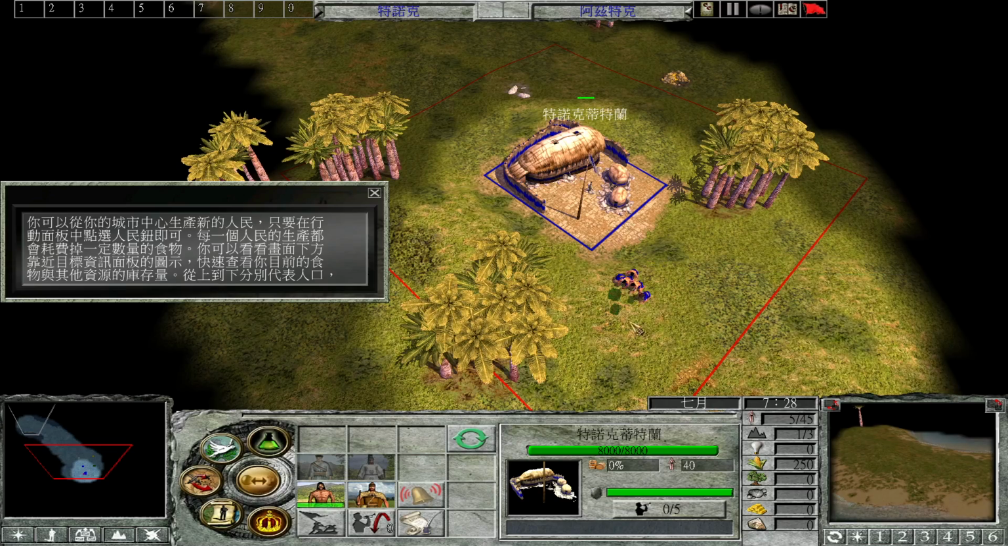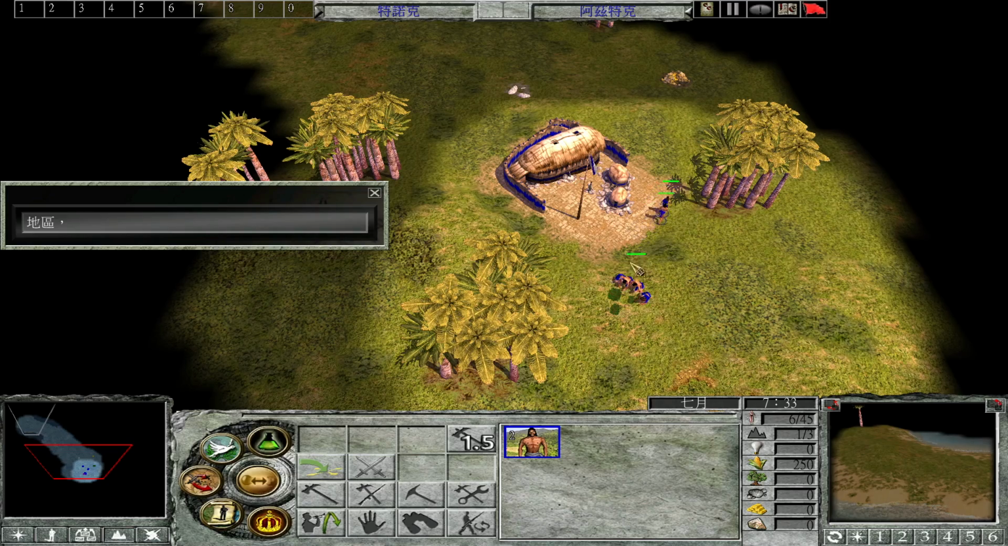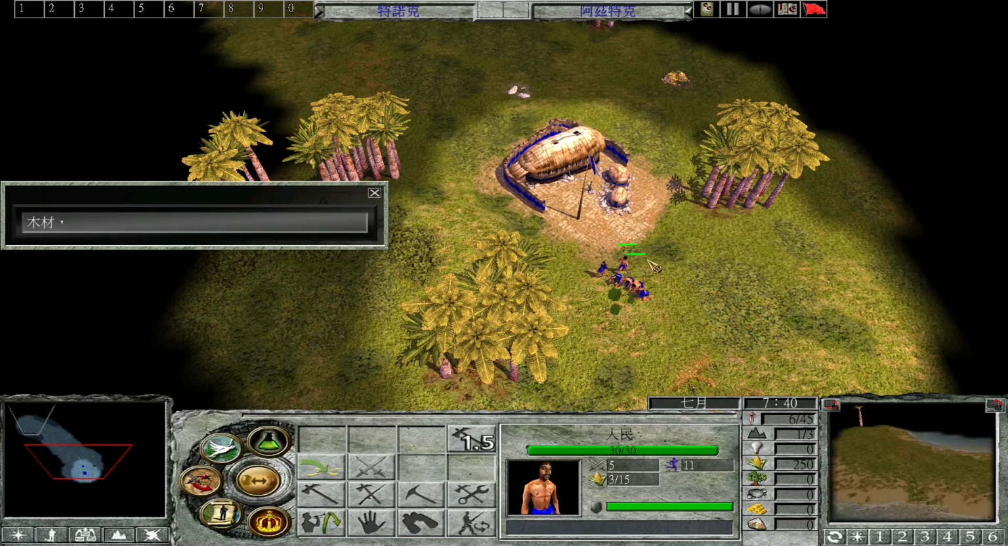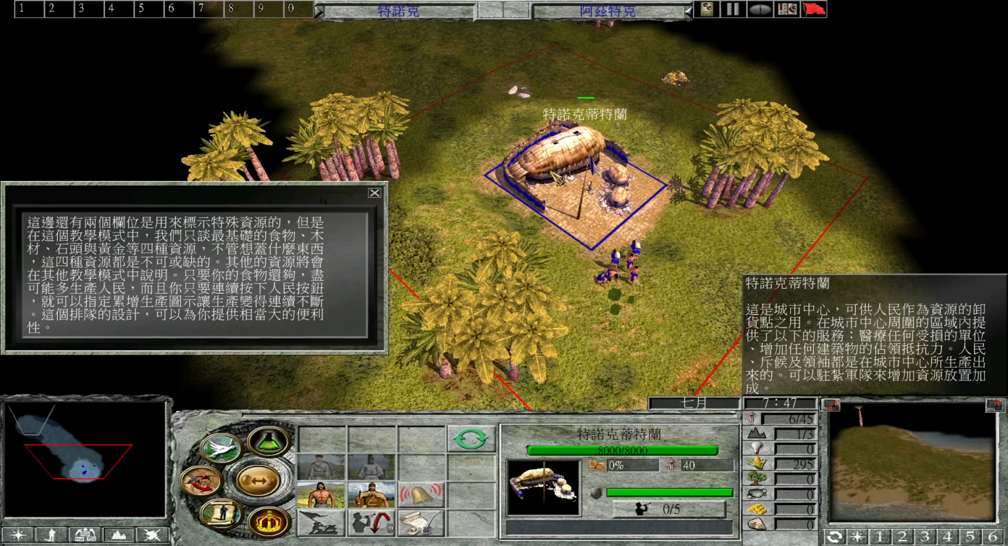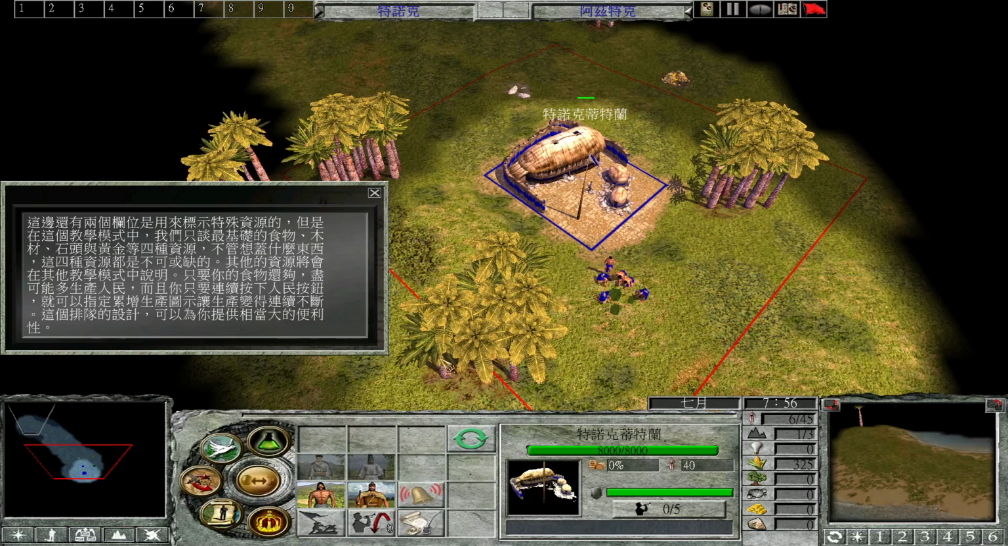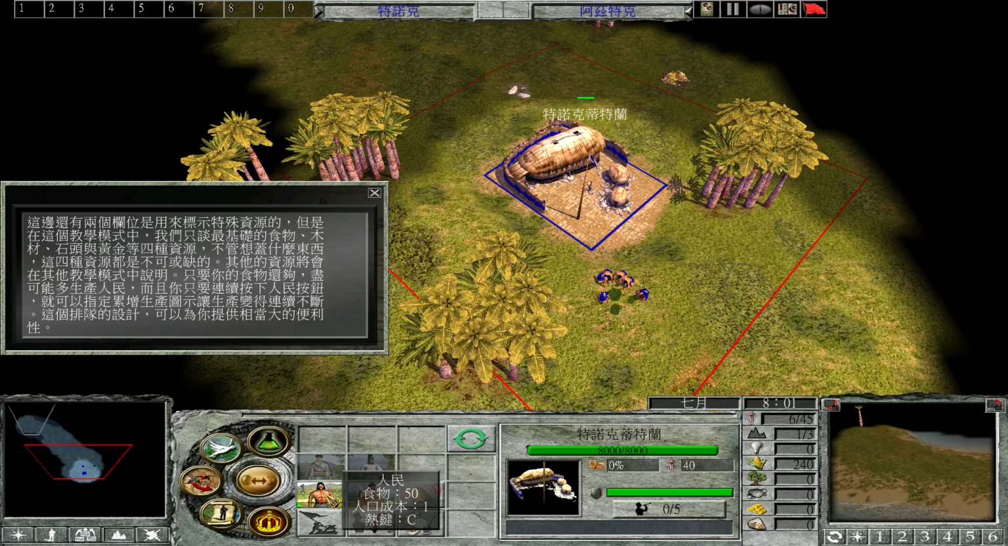From top to bottom, they are Population, Territories, Technology Points, Food, Wood, Stone, and Gold. There are also 2 slots for special resources, but in this tutorial, we'll just be talking about the basic resources of food, wood, stone, and gold, which are essential in constructing all units and buildings. The other resources will be covered in another tutorial.